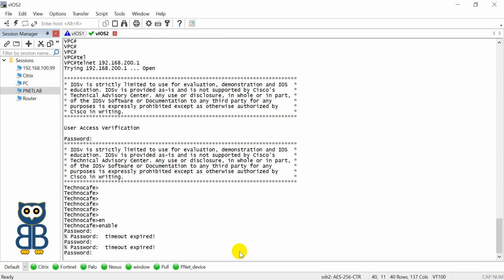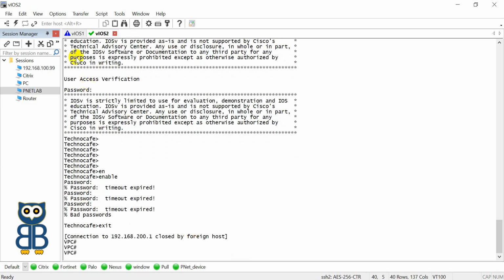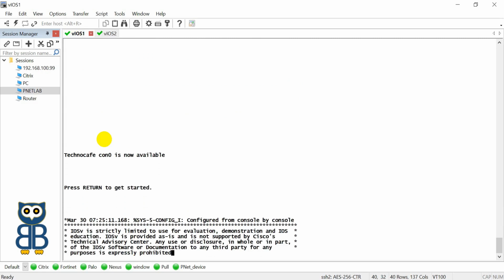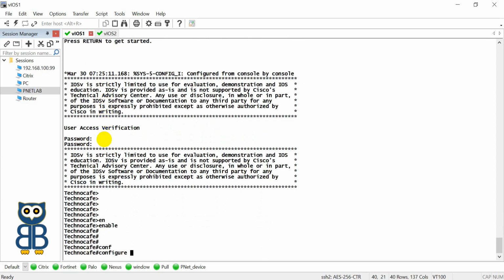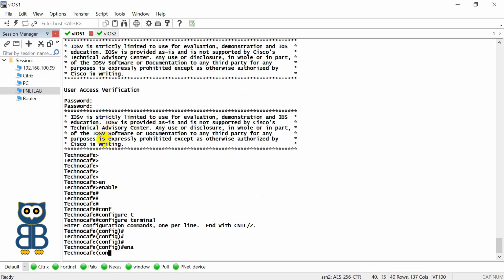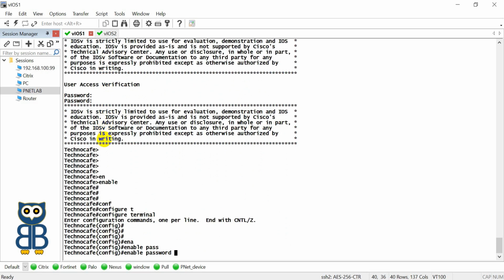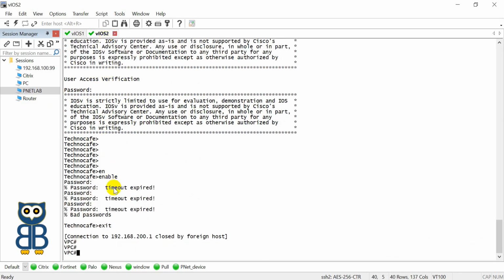Okay, let's first configure the enable password on router 1 and then we will try to access router 1 from router 2. So I'm going to exit from the VTY session. Okay, done. Let's go to router 1. The enable password is Cisco. We need to go into global configuration mode and execute the command enable password, and we need to supply the password here also. The password is Cisco.